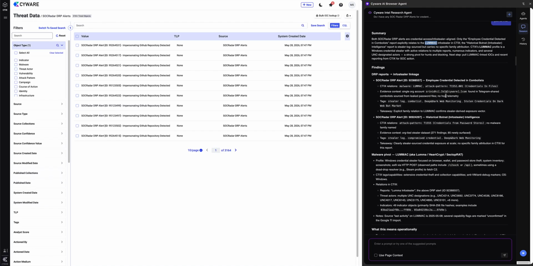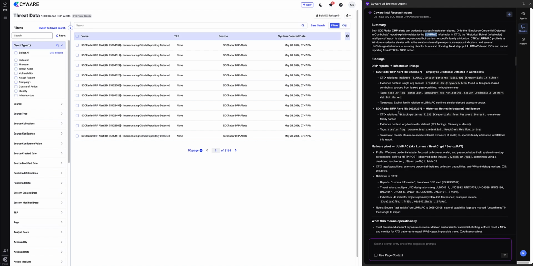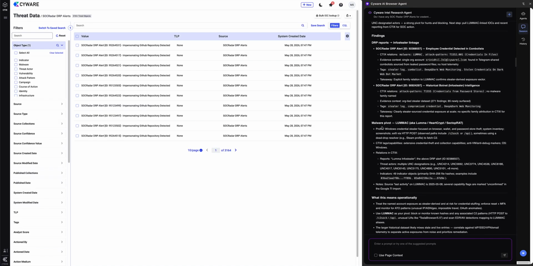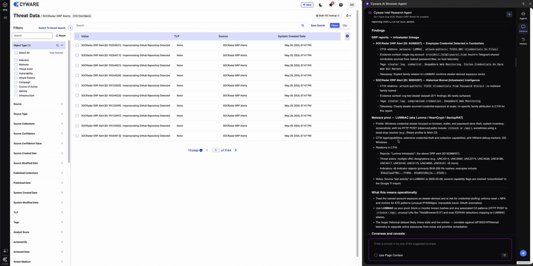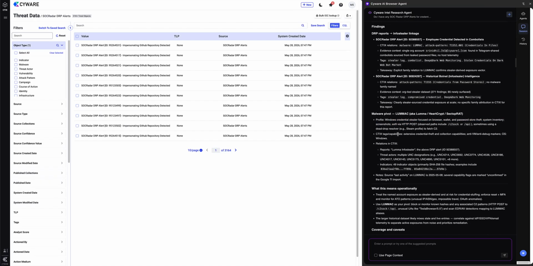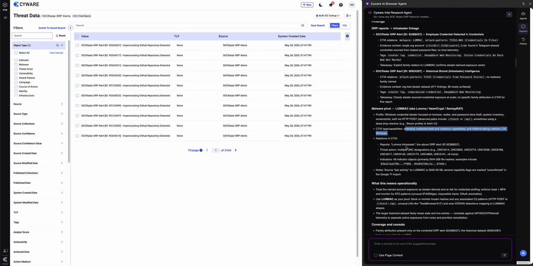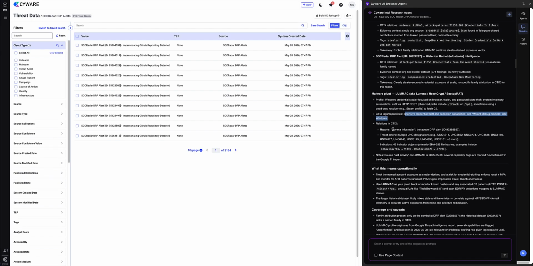Analysis confirmed explicit relations to Luma InfoStealer within the specific report. This linkage is of significant analytical value, as the system further enables a malware pivot to explore the broader implications of the threat. The platform details the operational mechanics and functional characteristics of the identified malware. It enumerates specific capabilities derived from various tags and metadata. These insights are retrieved based on custom attributes maintained within the Cyware intelligence suite.